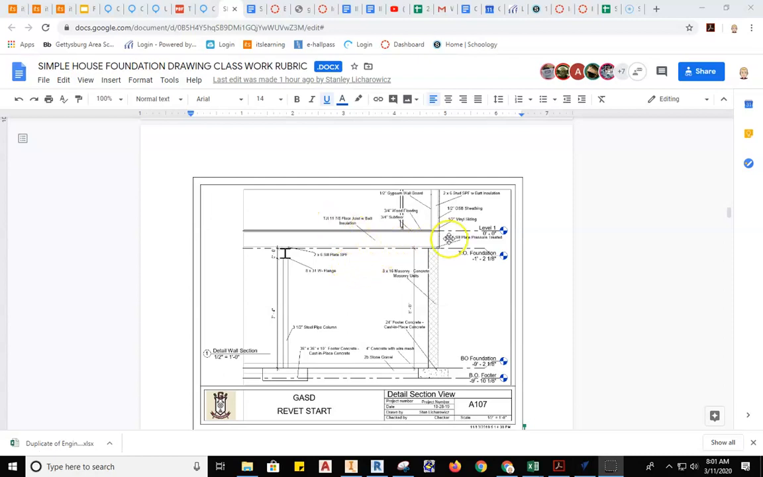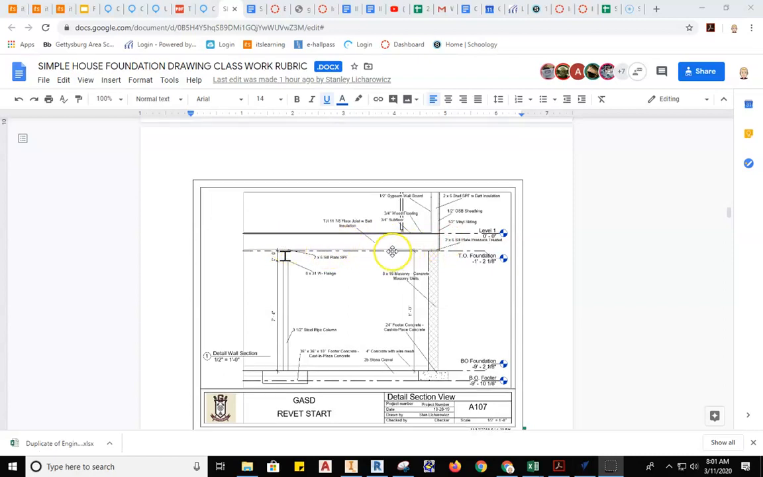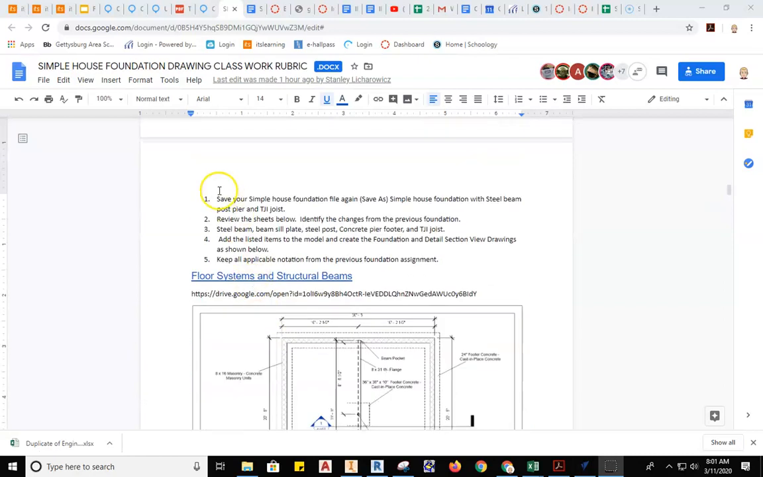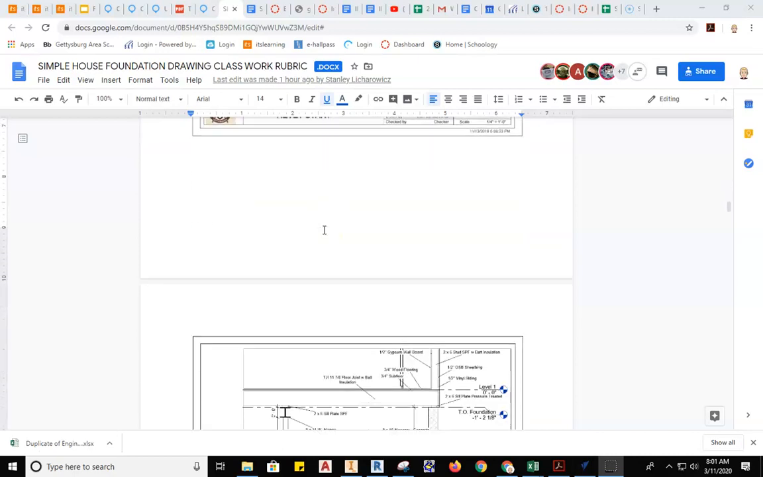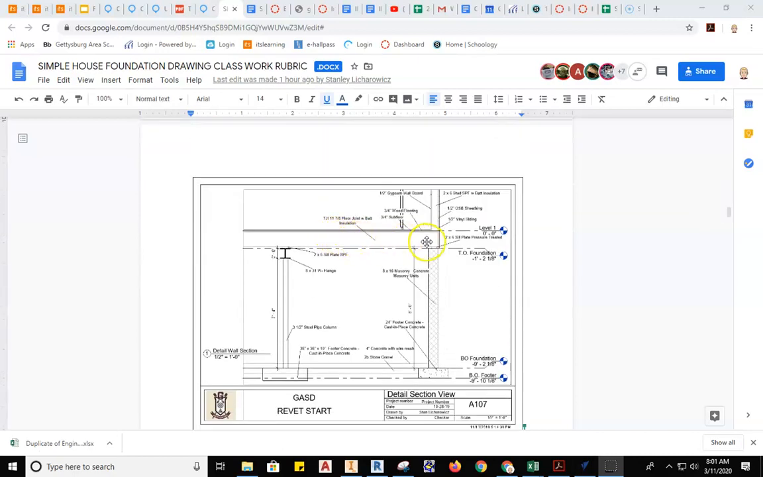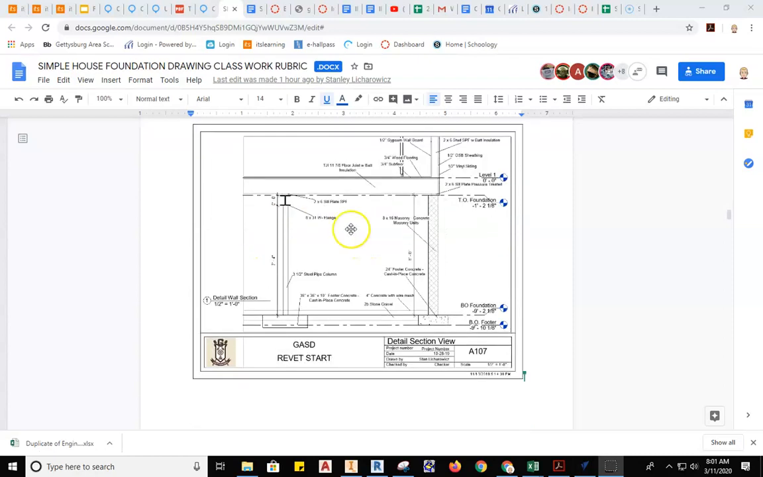a new REVIT file, so that you rename the REVIT file as it says here in the first step. Save your simple house foundation again, simple house foundation with steel beam, post, pier, and TJI joist. Then you're going to review the sheets and identify the changes. One of the big changes you need to look at first is that we're changing the floor system. We're not using a 2x12 anymore. We're going to change this to be an 11 7/8 TJI floor joist in our REVIT file.